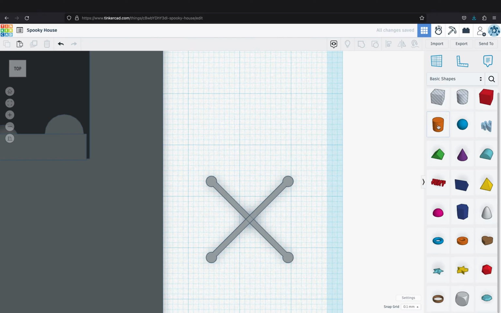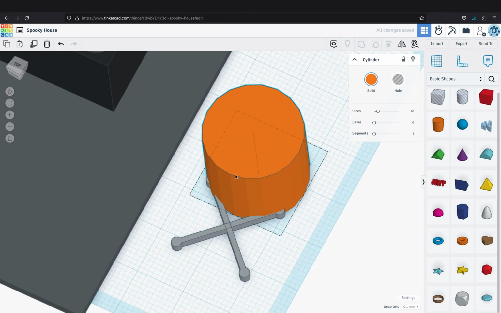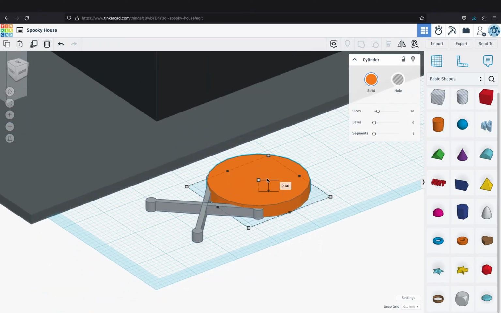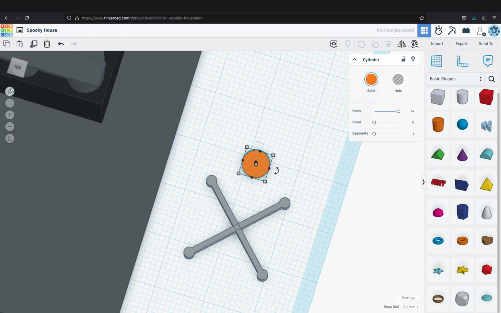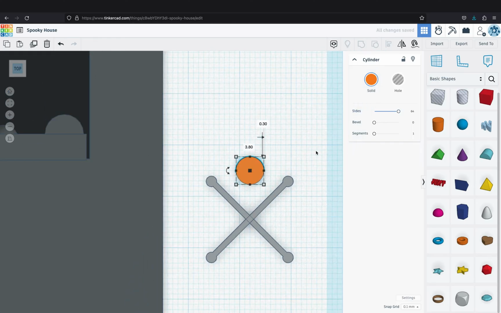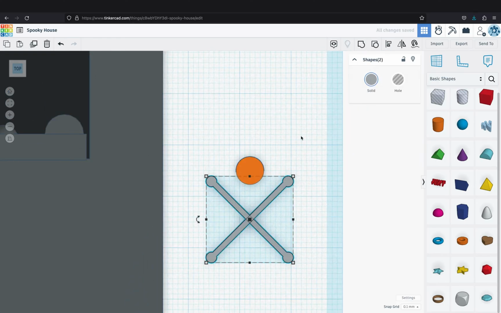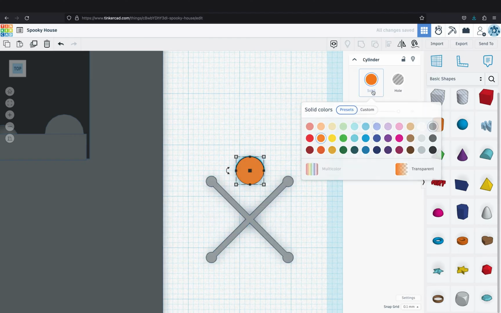When we duplicate that, grab another shape. Once again, we're going to put it at a similar height. Scale it down. Then when we group it, we're going to make it a hole and scale it. That's going to go on the tombstone design.